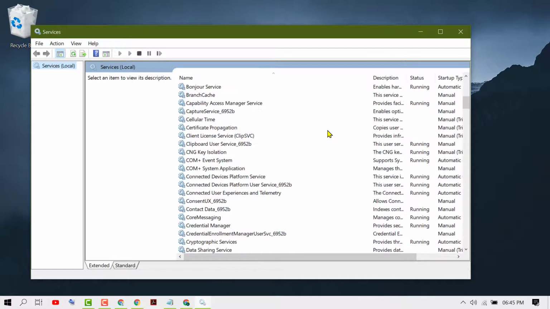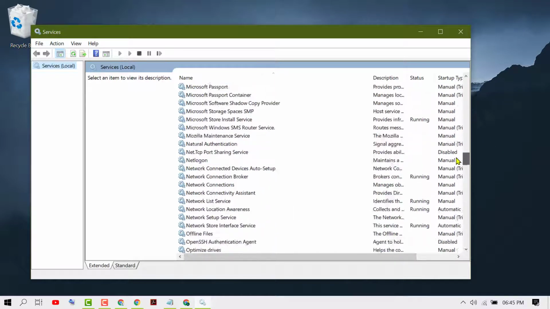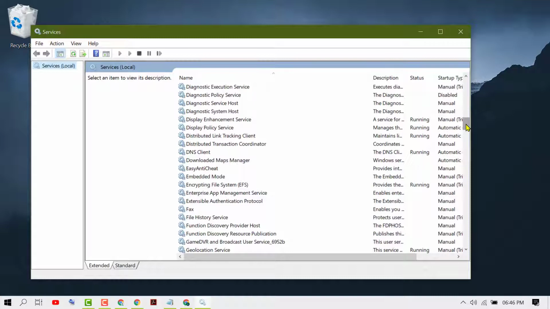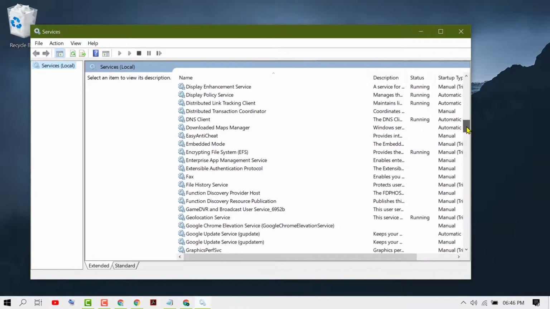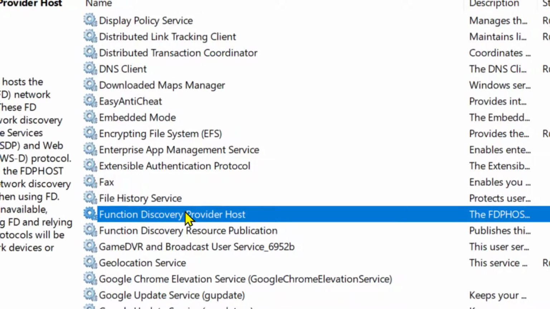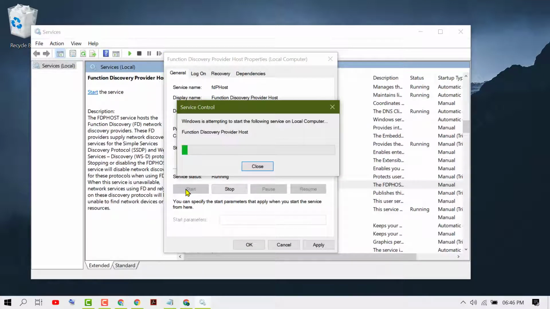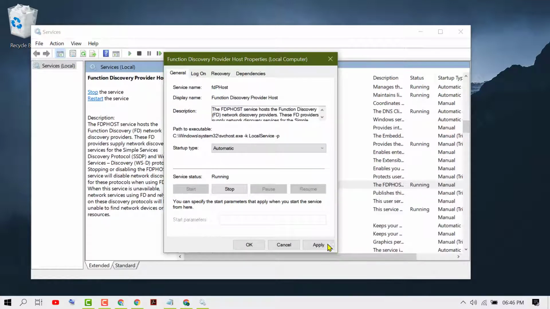Now in this list, you need to find out function discovery provider host. So double click on it. Now startup type, so select automatic, then click on Start. Now apply, and then OK.